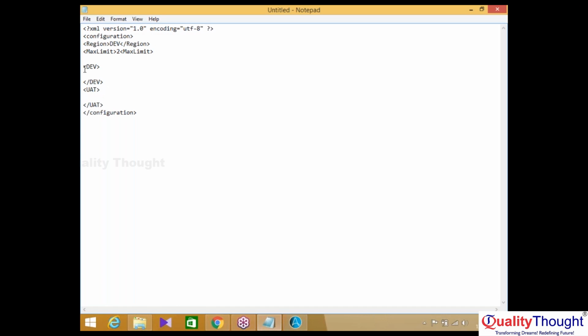Let's make it something interesting now. Everybody knows how to read values from an XML file: you pass the XPath. Instead of passing my full XPath, I will pass a variable which I have read in the region. I will read this region node, whatever the value inside it. It is going to read all the values inside dev. While moving to UAT, I will change it to UAT, so it is going to read our UAT values directly.